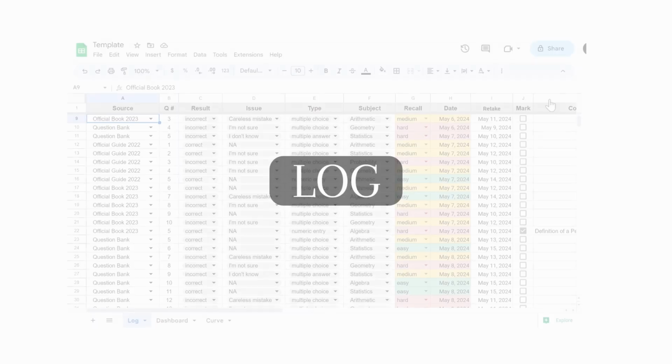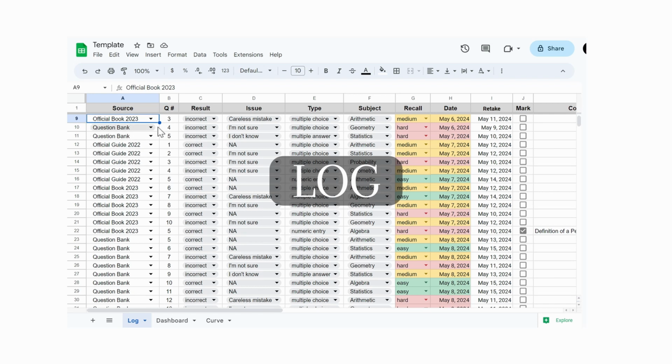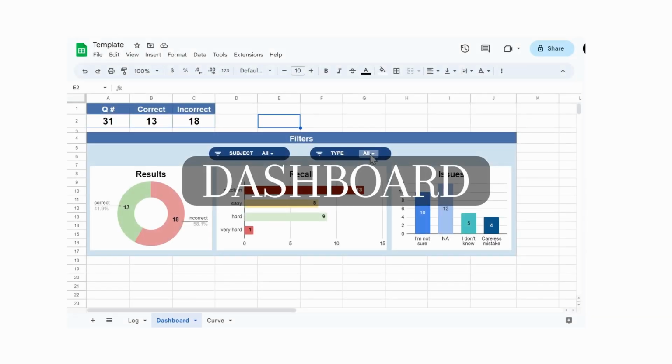In general, this template is made up of 3 tabs. Log. Here, you will keep all the traceability of the questions asked by date, results, and different segmentation types. More on this later. Dashboard. In this section, all the visualization data of the log tab is condensed, which allows you to make decisions according to the insights you find.